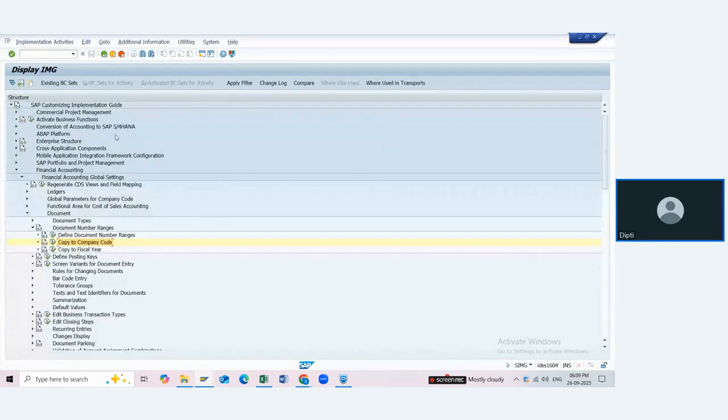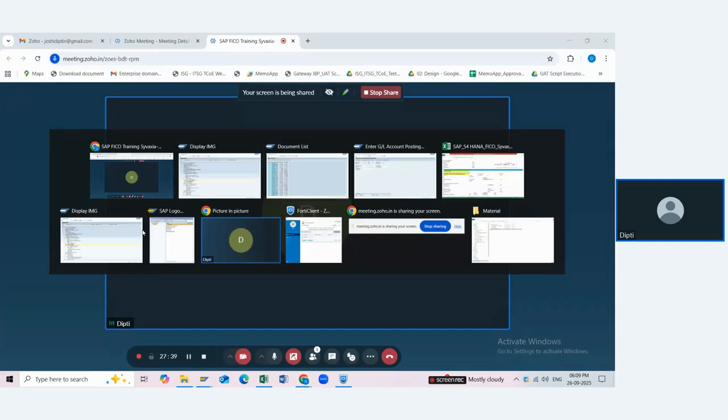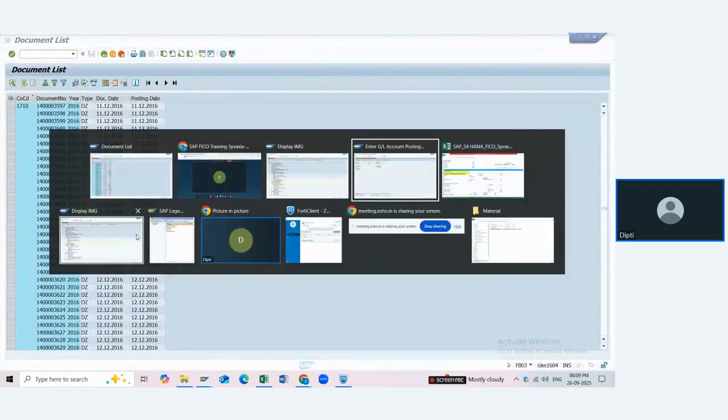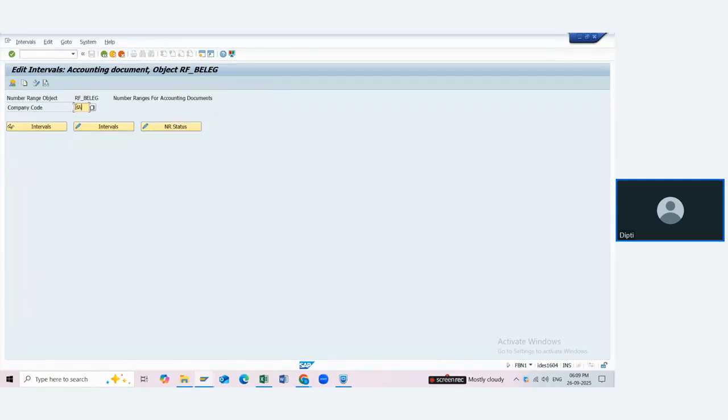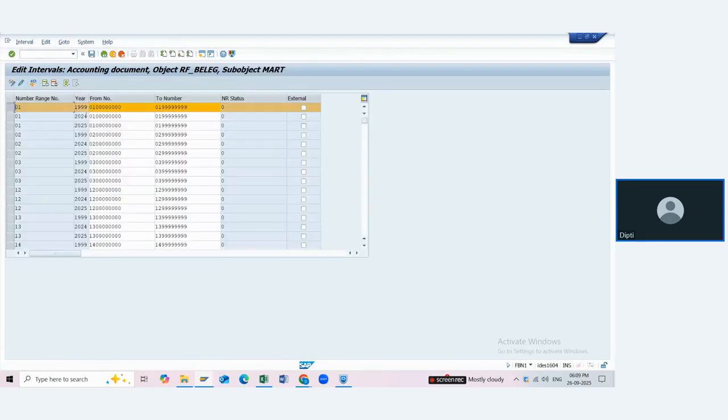And once it gets added, in FBN1, if you go here to FBN1 and give MART, you will find that the number range is already there now for 1999. Now from 1999, I want to copy it for the current fiscal year 2025. But as 2025 is already there, I will just show you the same step for the 2023 fiscal year. But you all have to do it for 2025 only. Okay.